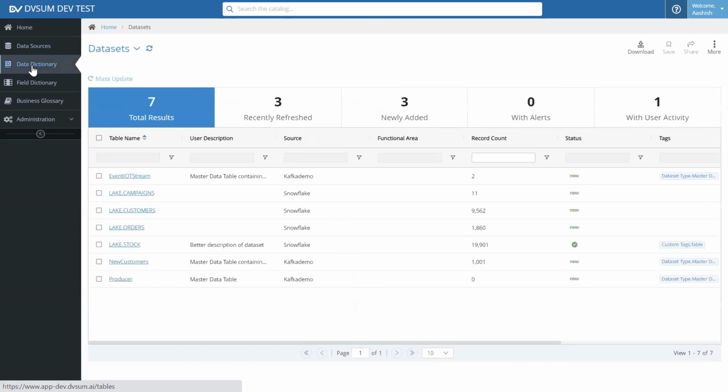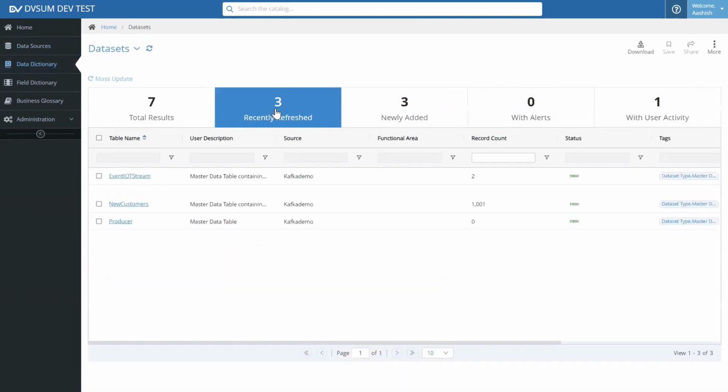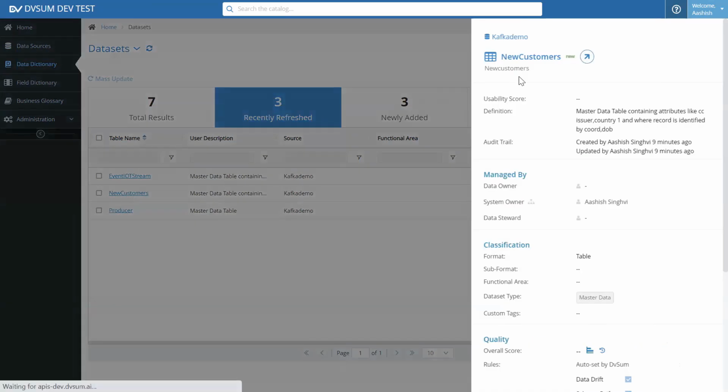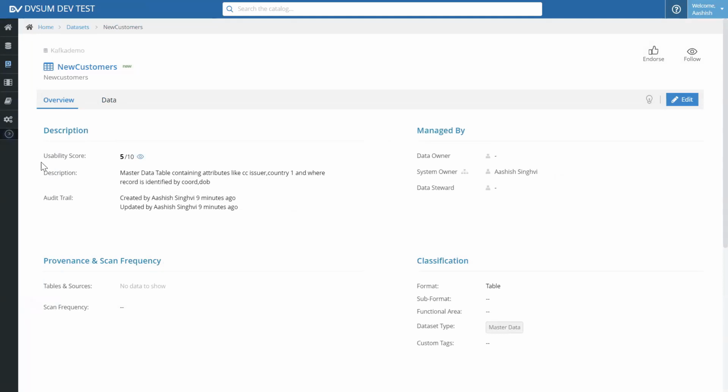The data dictionary is a list of all the data sets, and we will focus on the three recently refreshed ones. As we can see, the new customer's topic becomes a data set, and the event IoT stream topic becomes a data set. It also brings in producers. Let's look at the first one, which is the customers. For the basic information, you can see that it automatically tries to curate a description, and based on the number and type of attributes, it says, hey, this looks like a master data table. It also suggests that there are other classifications we can do.